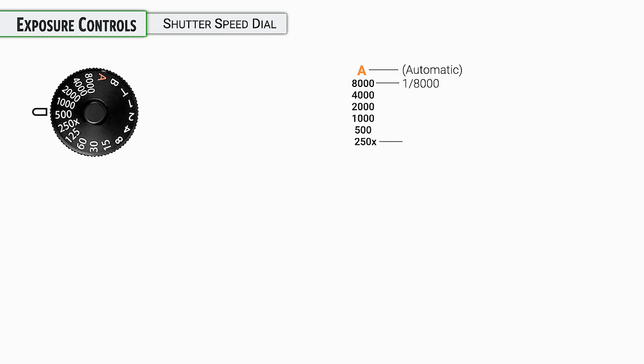So we have a nice long list of them. The 250 gets an X beside it because it is the maximum flash synchronization, and oftentimes X will be used for the synchronization speed of a camera, or at least the maximum speed. You can use the camera at slower shutter speeds, but no faster ones.